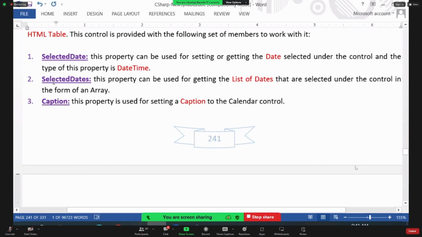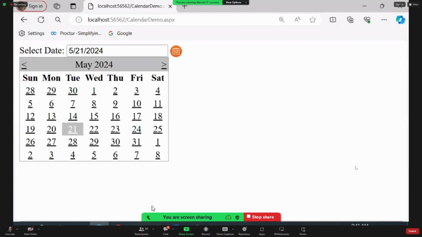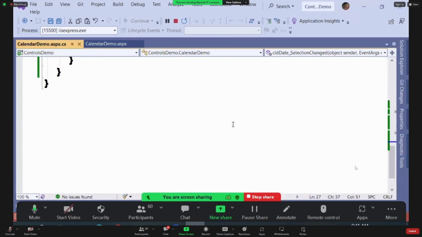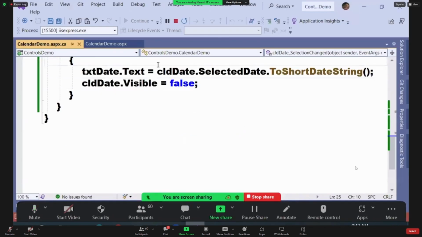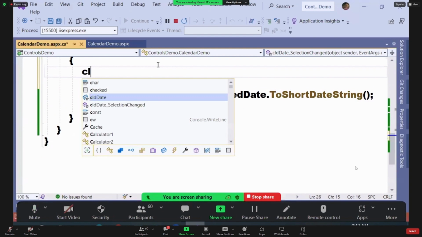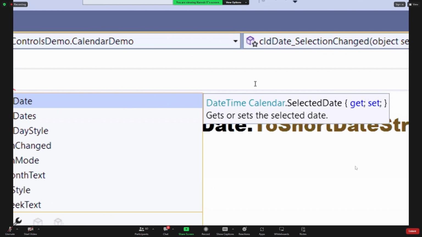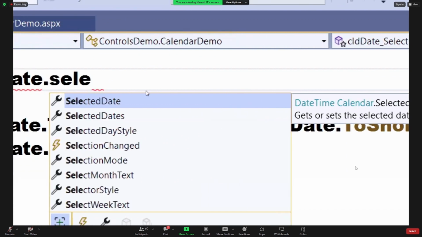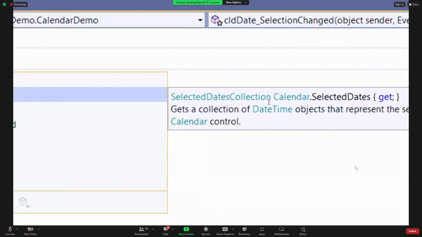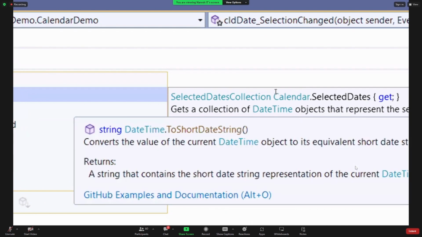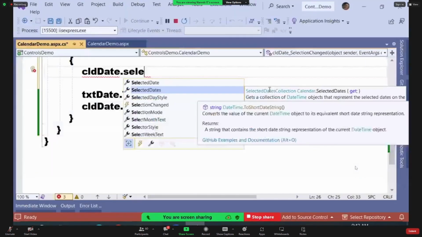Okay, next one. Tomorrow if you have multi-selection, then we use the selected dates. What do you get? A list of selected dates now. Say, watch. CLD date dot selected date. What is the return type? Date time. It returns you the date time. Selected dates. Collection, a list. What it gives you? A list, a collection of selected dates, multiple dates.